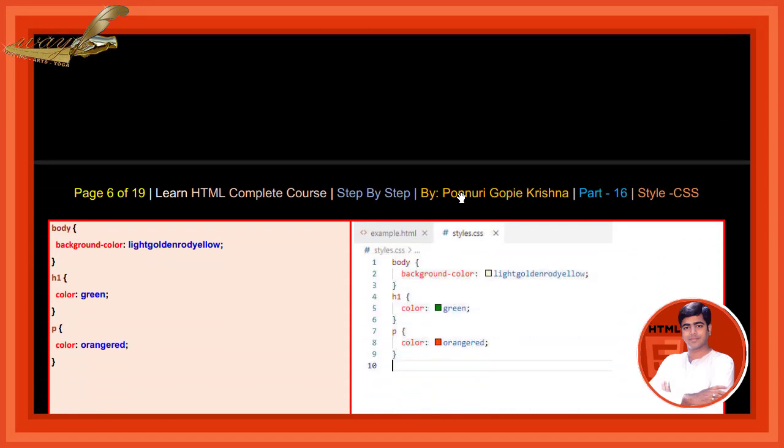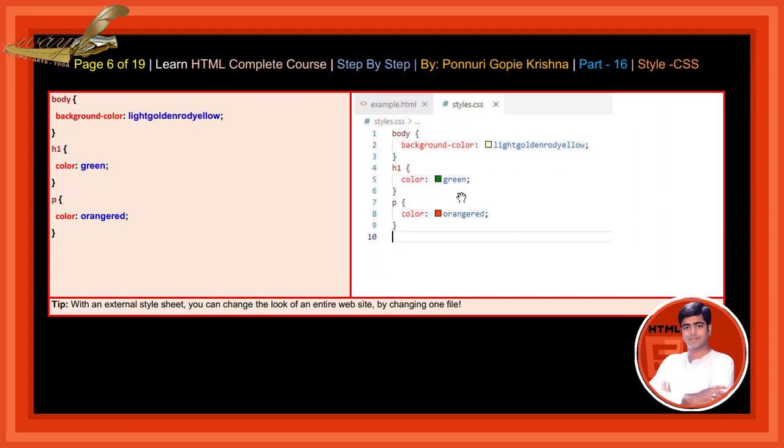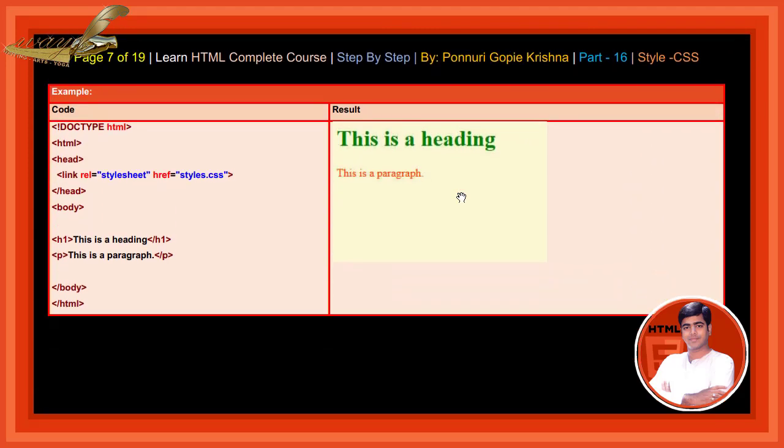Style.css code. See the code. See how we created the style.css file. See body, curly brackets, background color, light golden, orange, red, yellow, close curly bracket. You should use curly brackets here. You should not use HTML code here. With an external style sheet, you can change the look of an entire website by changing one file. See the code example. See, we are using a link here: rel stylesheet, href style.css. We use that. See, this is the heading, this is a paragraph. Green and orange was printed.